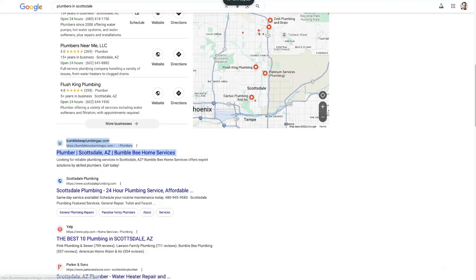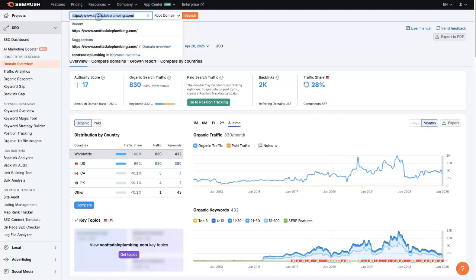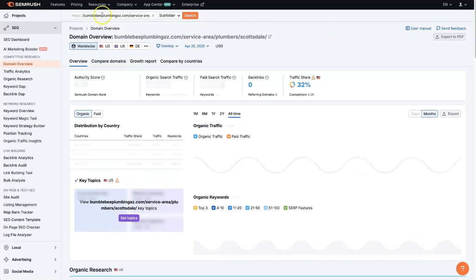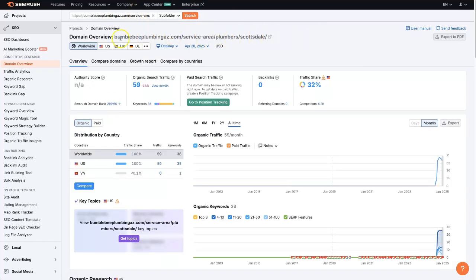We'll just do this for both of these. I'm not going to go through every competitor here because it would just take too long. But I'm going to copy that page, drop it in here, and like I was saying, it's their service area, plumbers, Scottsdale. They have a whole bunch of pages, most likely, on their website that's going into depth about all the different areas that they service.